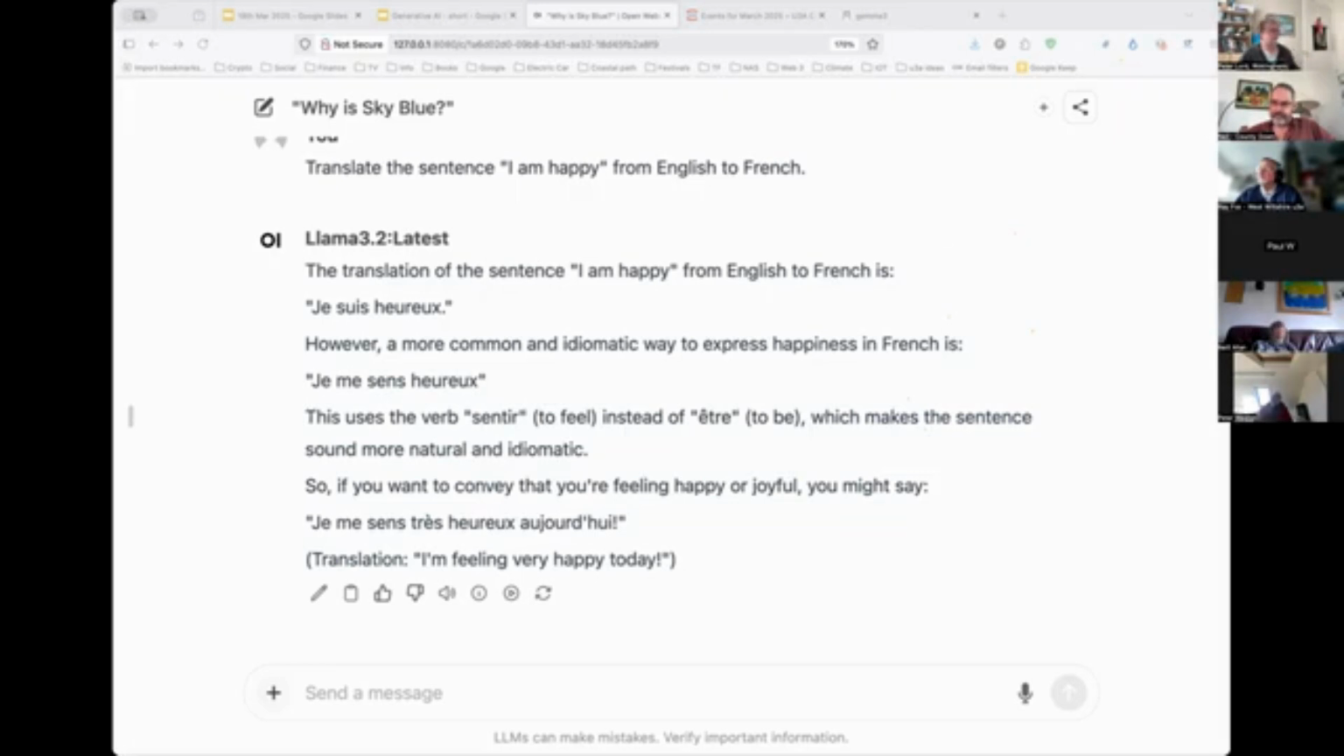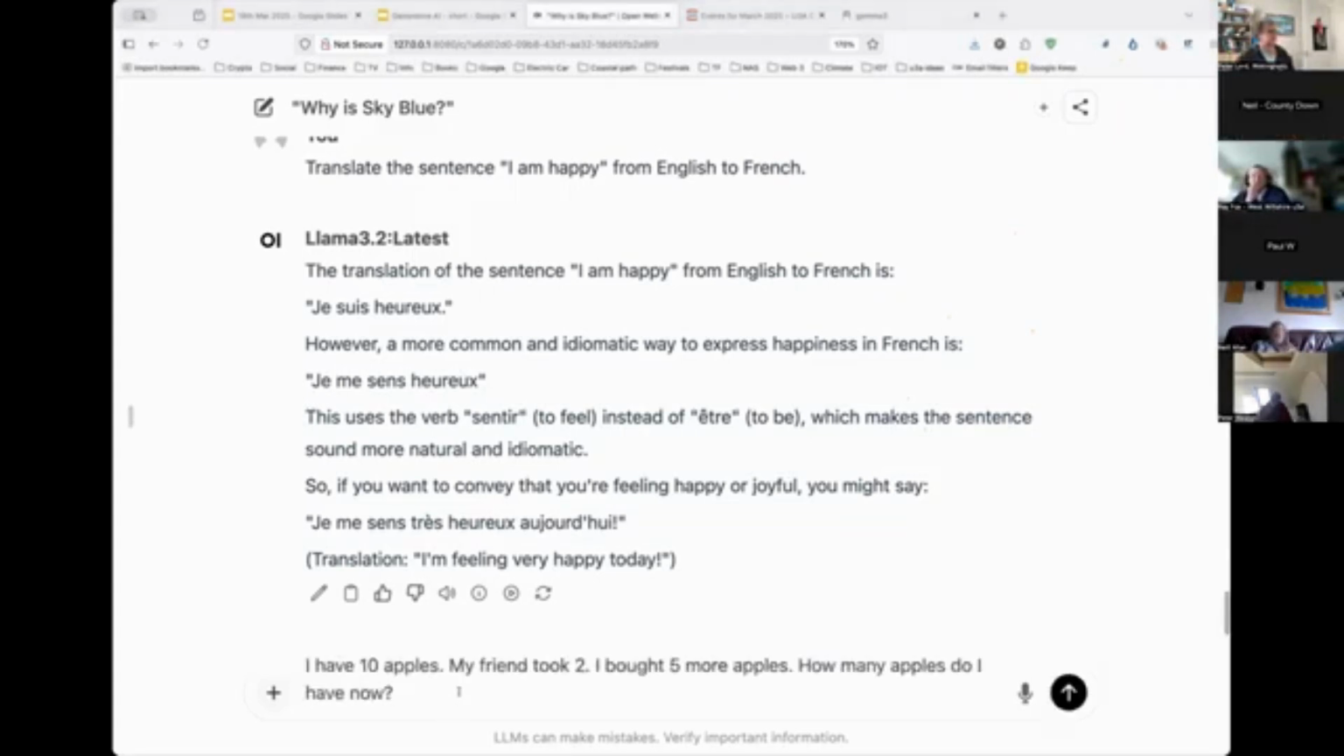Okay, thank you. All right, I'm going to carry on a bit with this demo, but feel free to put your questions up. Here's another sort of reasoning type question. I have 10 apples. My friend took 2. I bought 5 more apples. How many apples do I have now? So this type of question involves verbal reasoning. You've got to understand sentences and also a bit of maths.